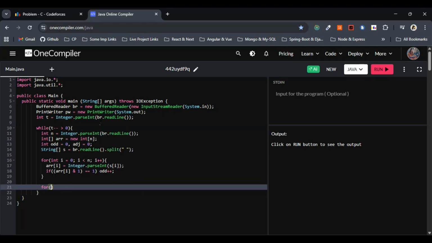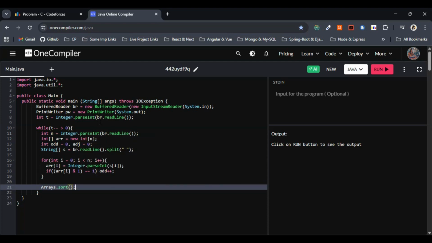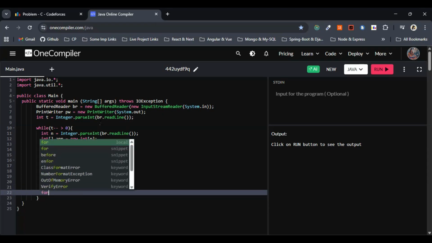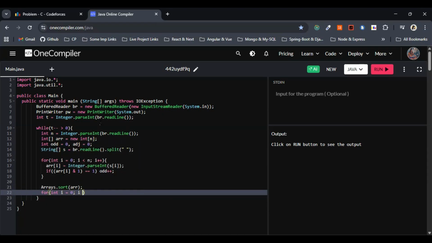That's the approach that we went with, sorry. So I'll just go with here, we have to sort, right? First step. I'll just go with Arrays dot sort. This is fine. Let me pass the array here. Now let's do one thing. Let me go with a for loop here. This one will be for int i equals 0, i less than n. Let me increment the i.